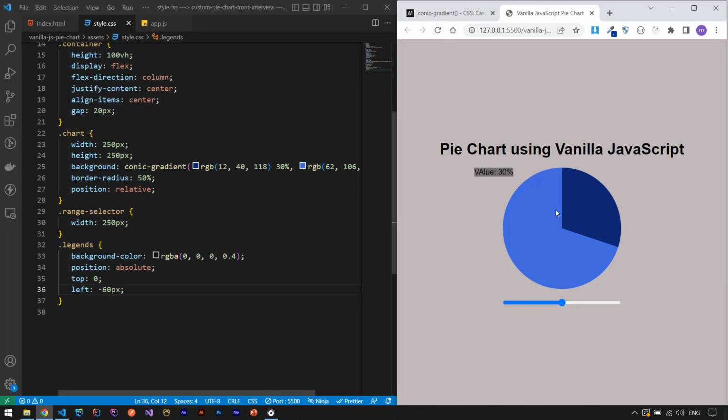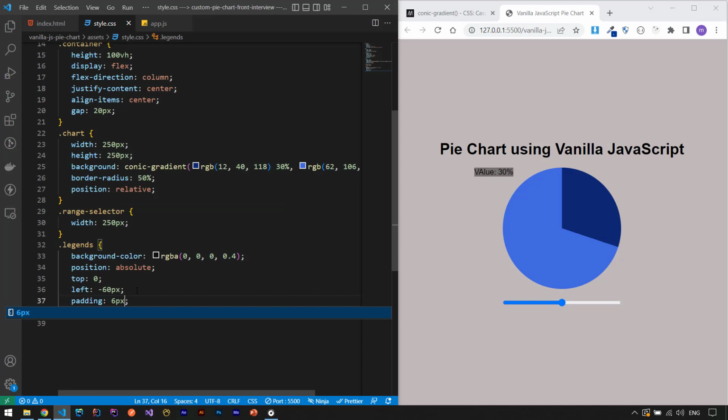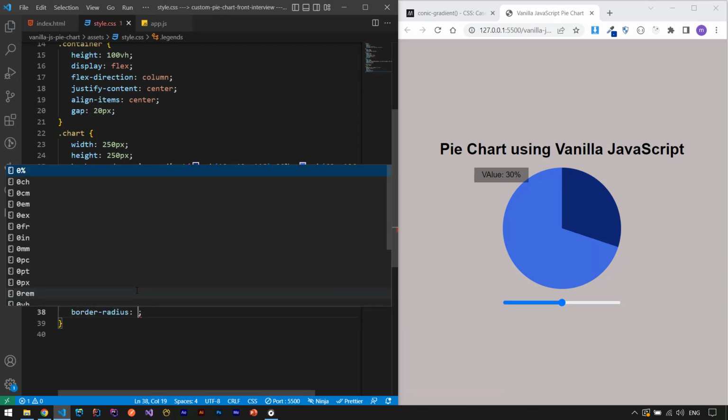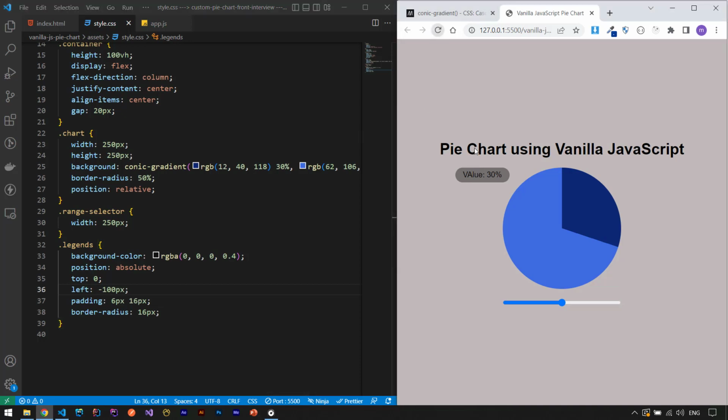Let's refresh. That's good. And also, let's have some padding of top and bottom would be 6 pixel, and left and right would be 16 pixels, and a border radius of, let's say, 16 pixel. That's much better, but let's change the left and let's say it's 100. Now I think that's really good.